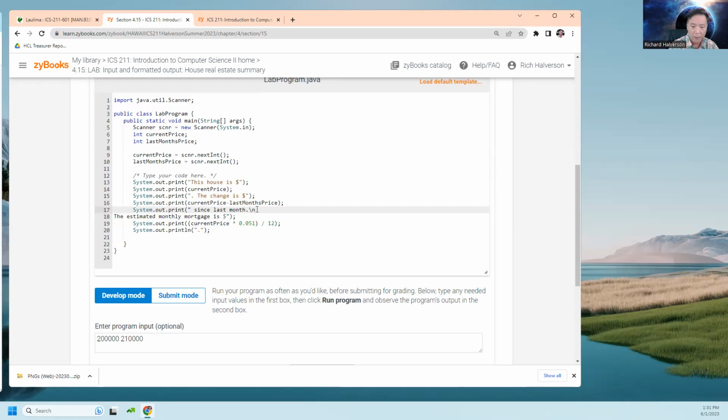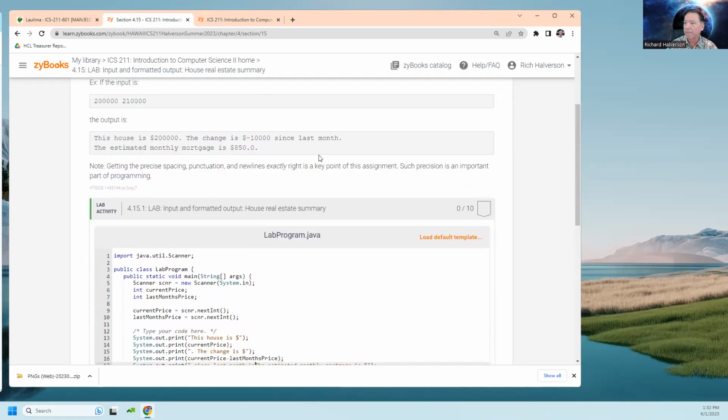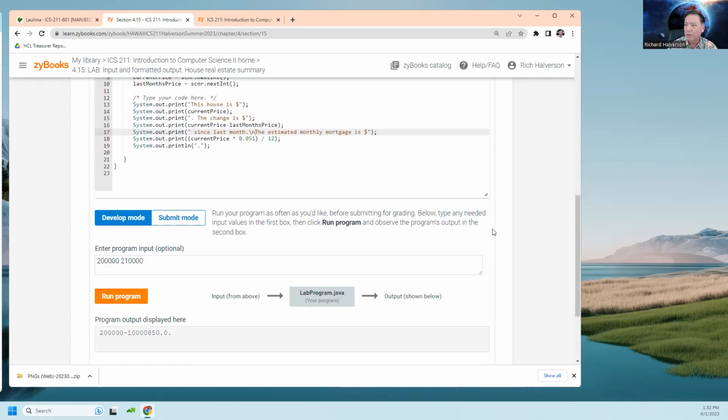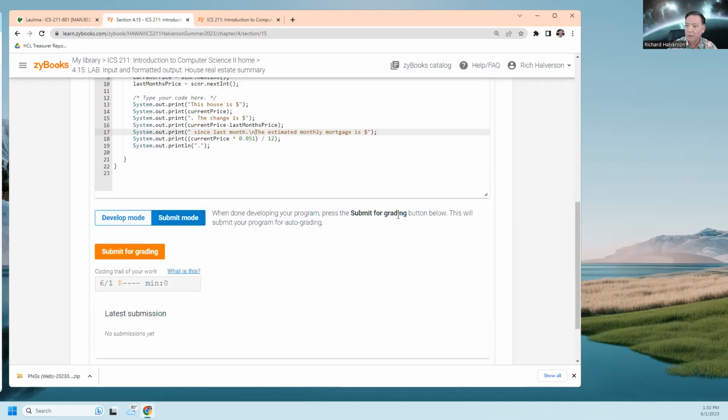\n and then delete. All right. So it's going to finish up the since last month period, and then it's going to do a new line, and then it's going to say the estimated monthly mortgage is $, and then it's going to print that. All right. So let me just run this in development mode. Looks pretty good. Now I'm going to do submit.